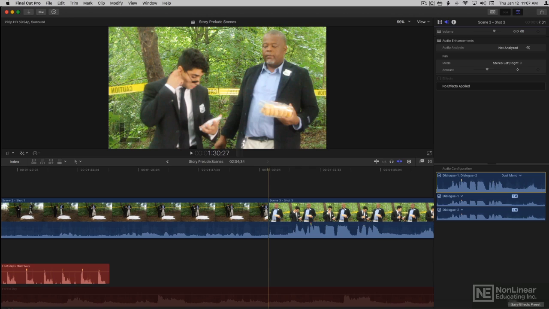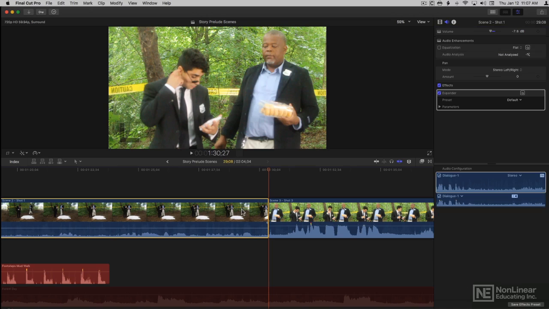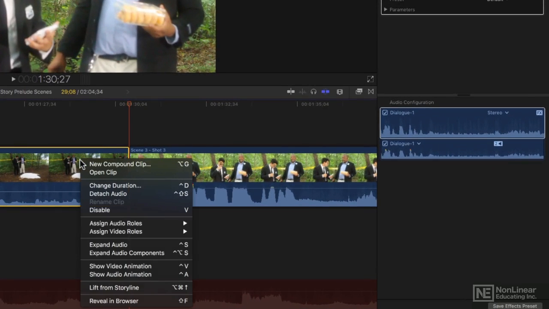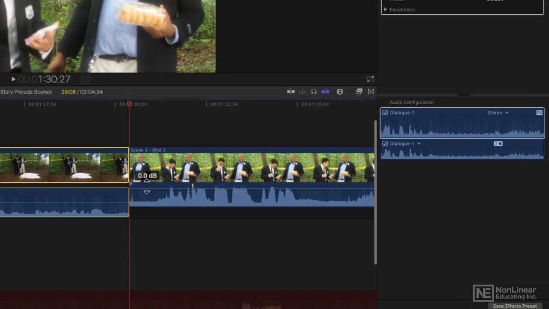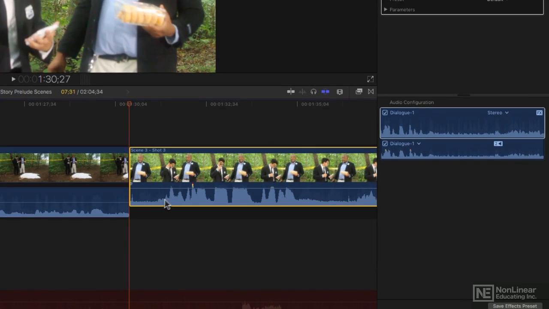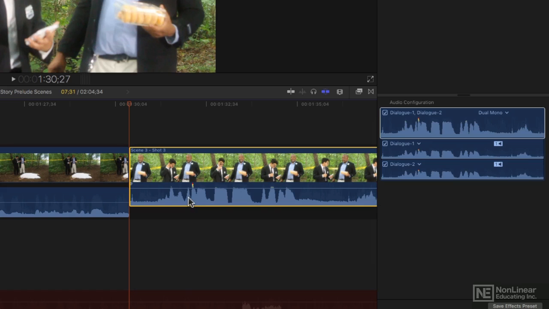We have two ways to separate our video and audio to work with trimming and adjusting things. The first one is to expand our audio, and that's simply for edit trimming purposes. Right-click this clip and say expand audio. The other way to do it on this clip, I'll just double-click the waveform.